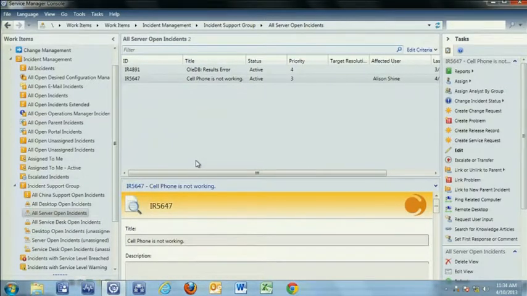Now, talking about notifications, when we open up that incident, Allison could get an email saying, hey, you have an open incident. When I close that, we can say, hey, Allison, we resolved your incident. And communication between you and I can happen from an email perspective as well. Okay.